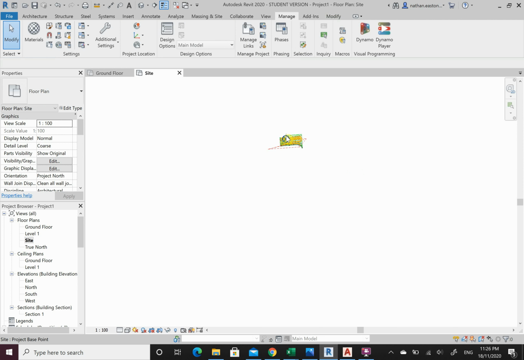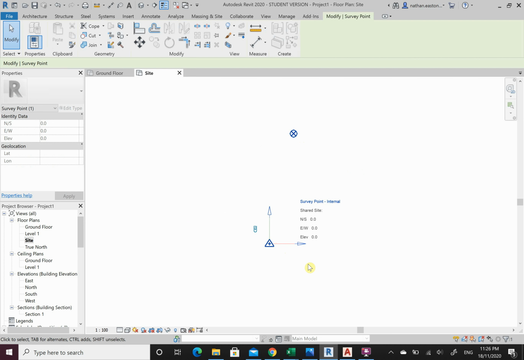If I scroll back out, I've got to scroll a little bit further out to find it. I have my survey point down here. By acquiring the points, it sets my survey mark at 0, 0, 0. Then my project base point will change after. We can clip it here, but this is okay. So now it's set to where we want it to go.